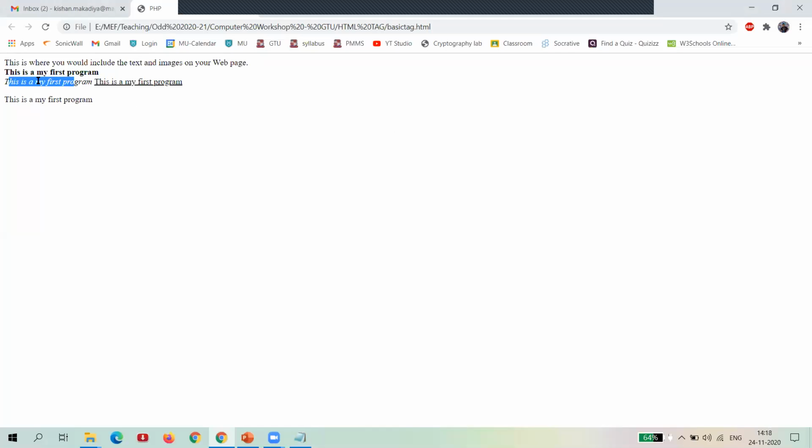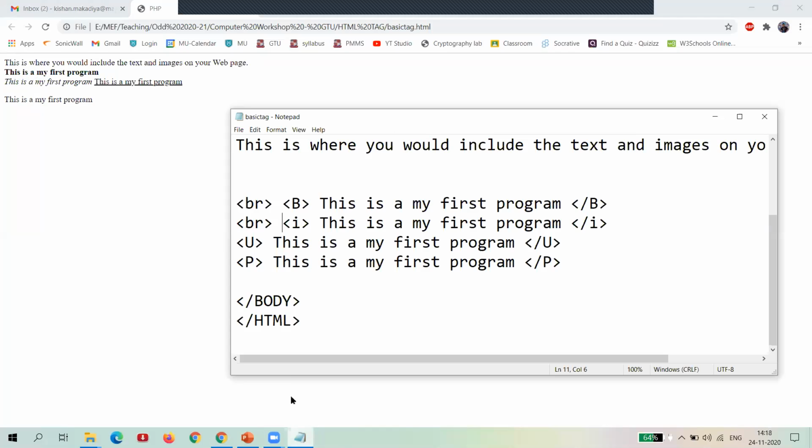Now you can see the output. The italic font is represented in a new line. So that is the meaning of BR, break the line. Again, the same, if I have to represent the underline font, again I write down the BR and refresh. Now you can see it's again represented in a new line.